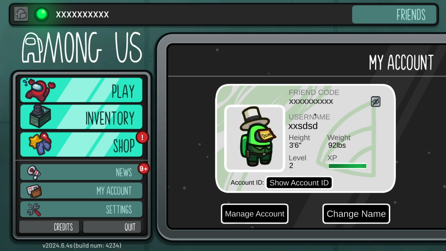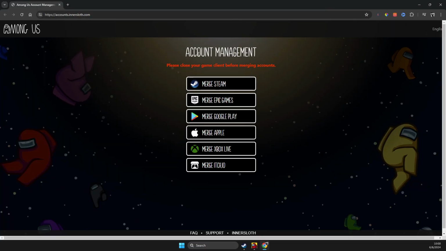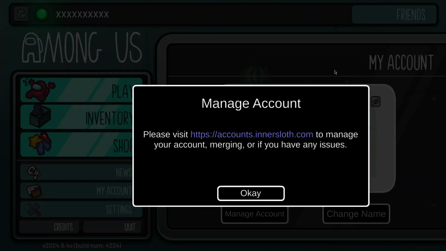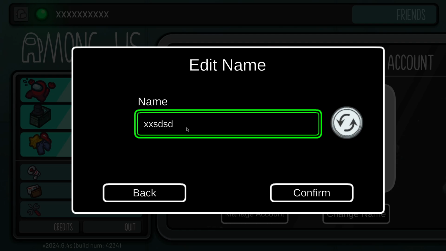So what you need to do here is go to manage account. On the account section, go to accounts.innersloth.com, and then on accounts.innersloth.com, you need to link your login, or basically link your account, to a particular platform. So Steam, Epic Games, Google Play, Apple, Xbox Live, or itch.io. And once your account is linked with an email or the platform, then you can go back to the game, log into that particular account, and then you can change your name, like here, right?